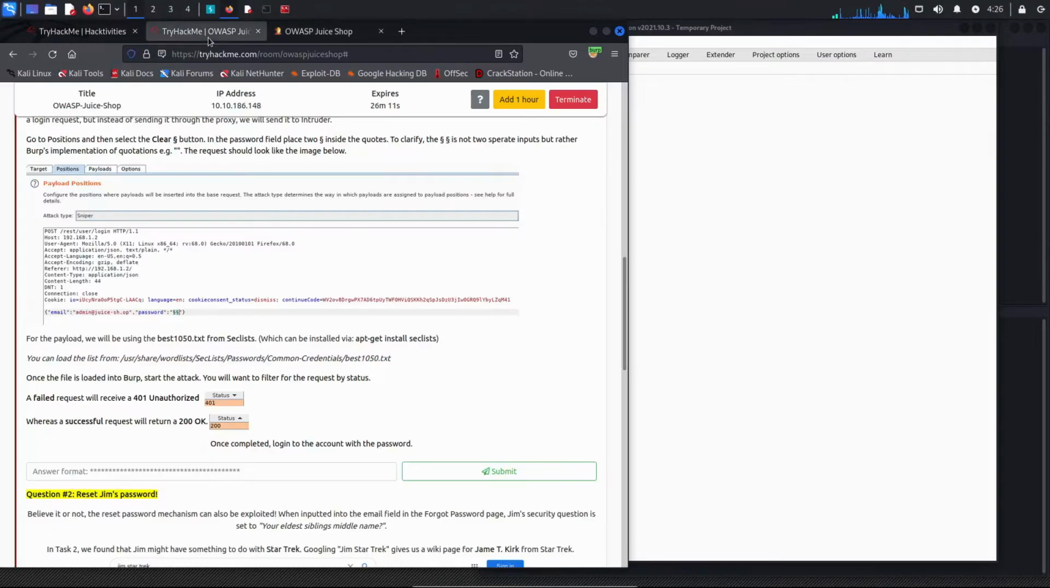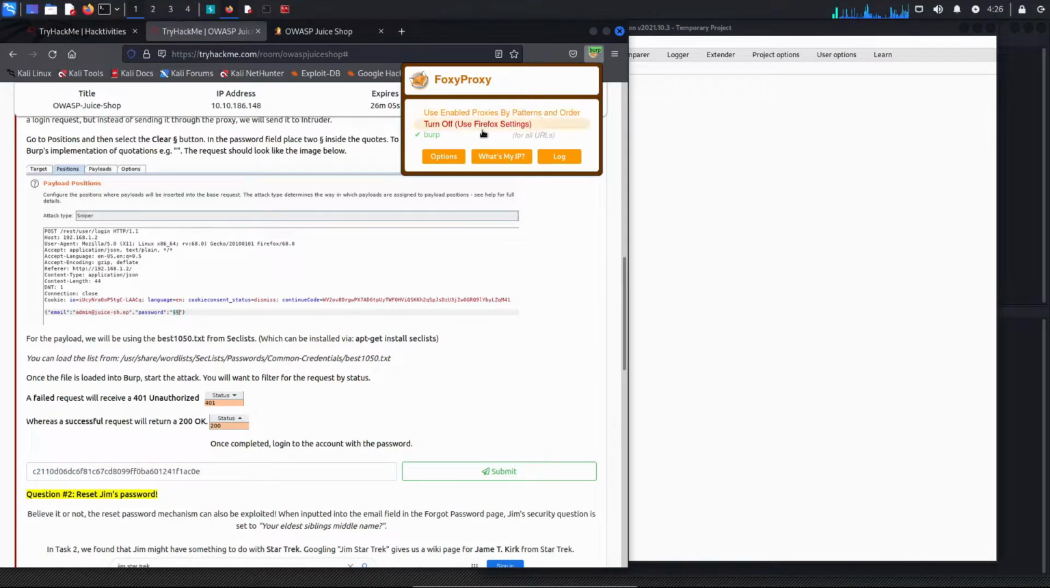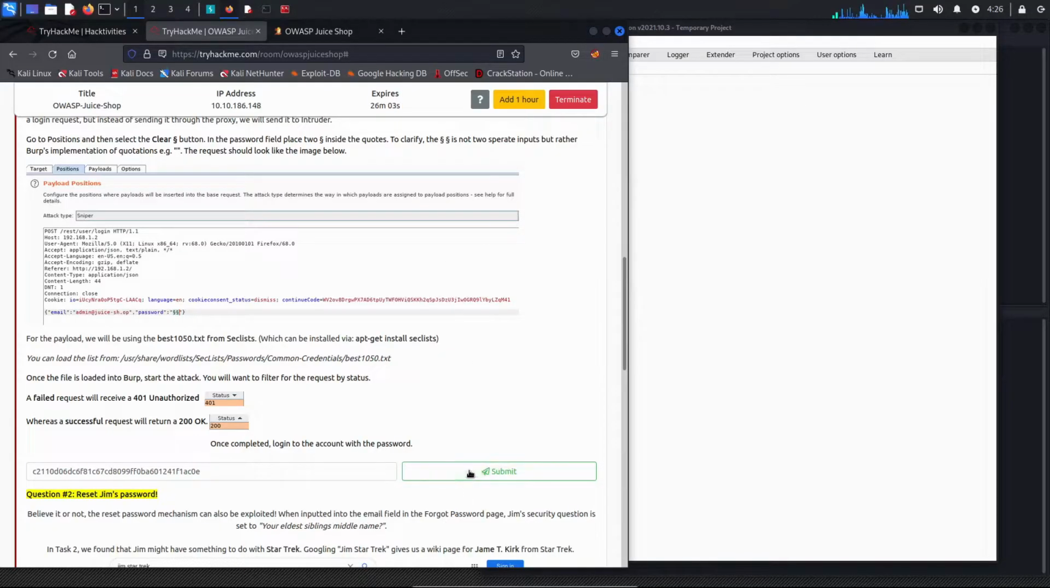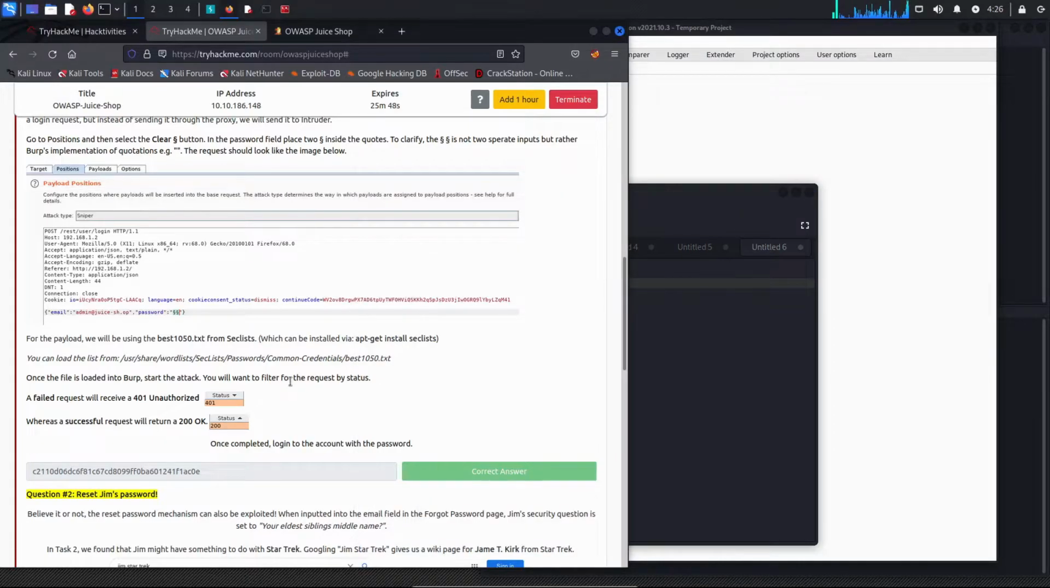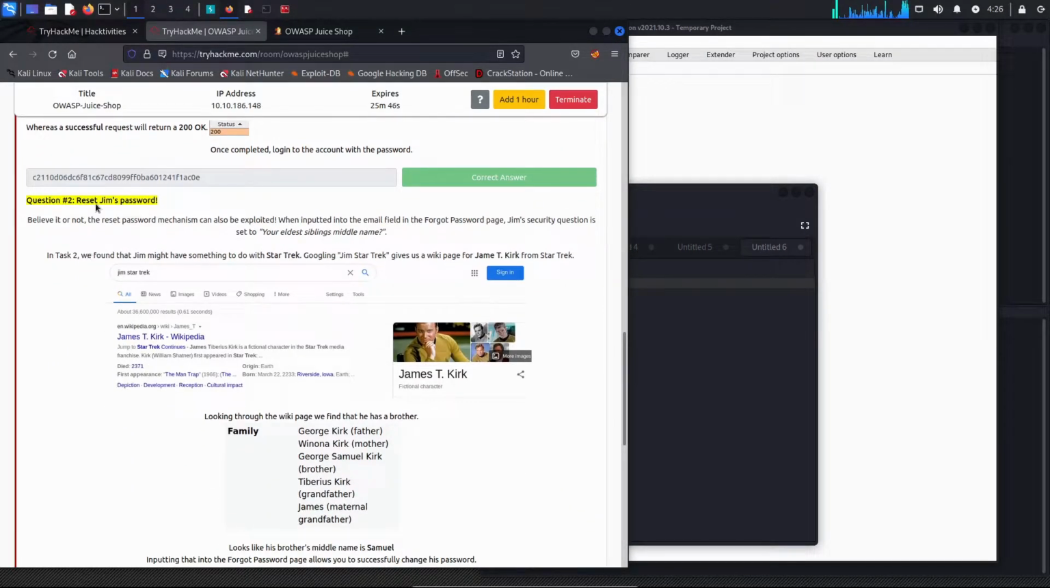Actually, let's see if it's the correct one. Oh, I have Burp enabled. Let me disable this and submit. Okay, and that's the correct answer. I'm going to type the password here, so the next time I need this info, it's already here. Now, next, that's question 2, reset Jim's password.